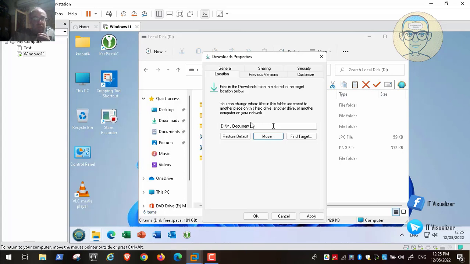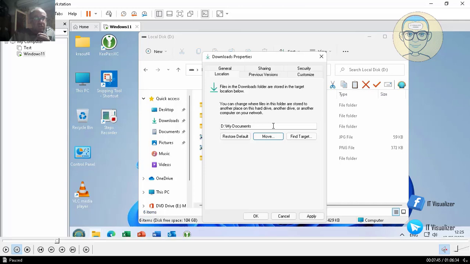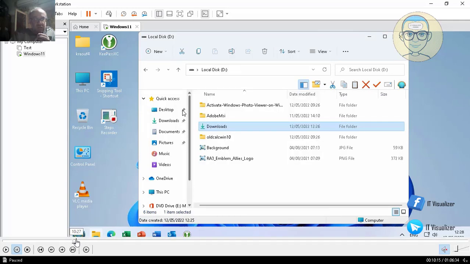So we need to type a slash and tell it downloads, so it will move what is in the downloads folder to the D My Documents downloads folder. So this was a mistake of mine, and then we will do the same for pictures, music, videos, and documents. So let's do this real quickly.